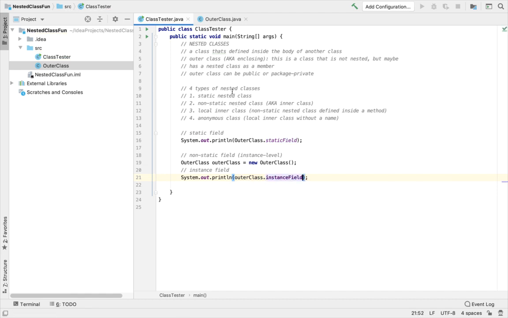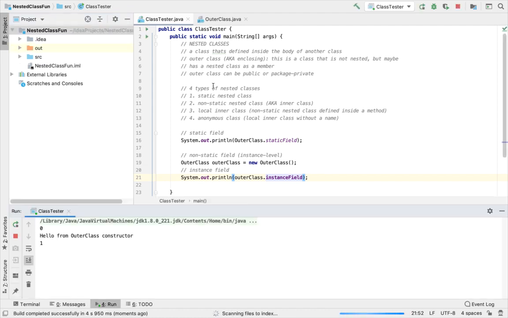All right, instance field. Everything looks good. It's time to run this. Okay, so recall I initialized static field to 0. Okay, hello from outer class constructor. That's from line 19 in class Tester. And then I initialized instance field in my constructor to 1, and there's that 1 being printed out here.